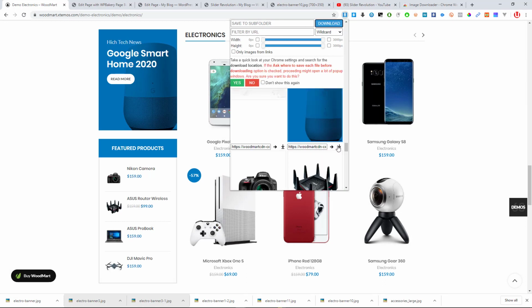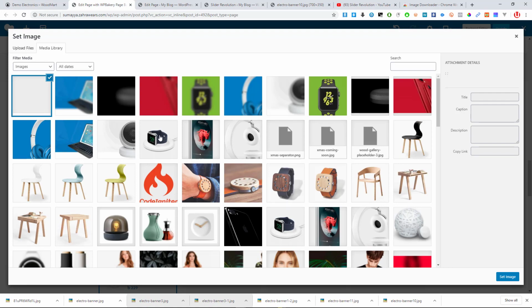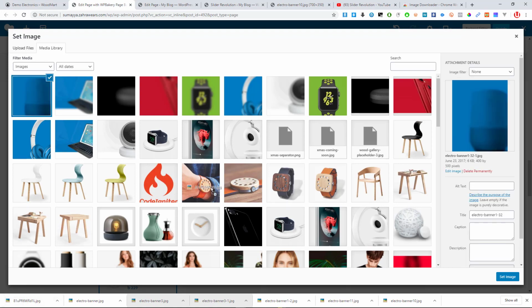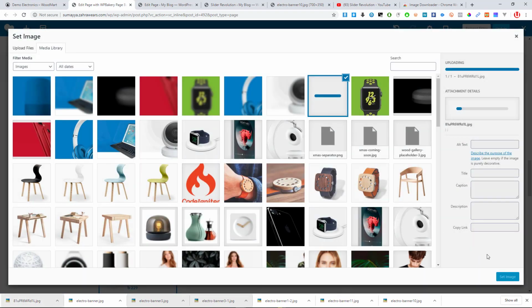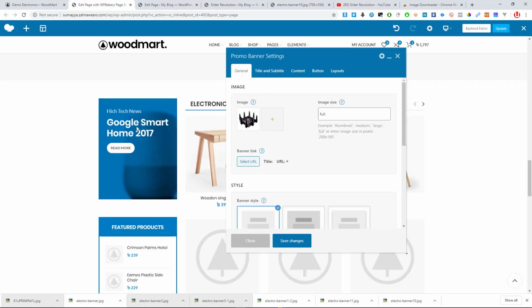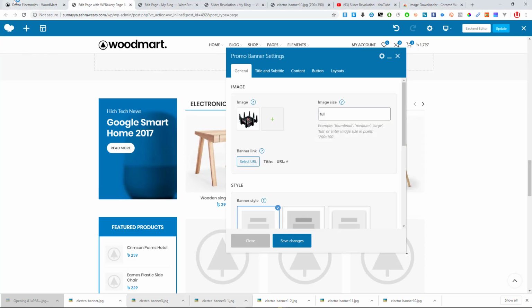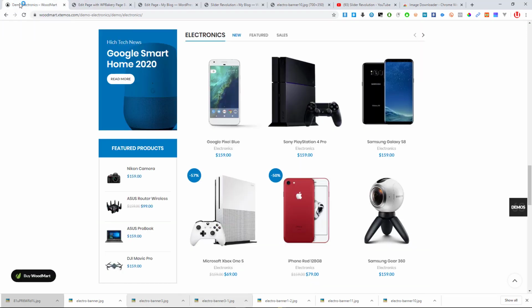You can even download all at once if you want to. So I'll download it. It has come. Then I'll come and click on plus, and then drag and drop this mouse here, and then click on set image. Oh, which one did I set? I downloaded the wrong one. I downloaded the wrong one.